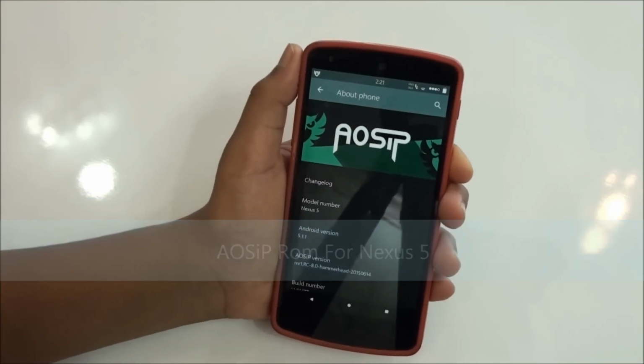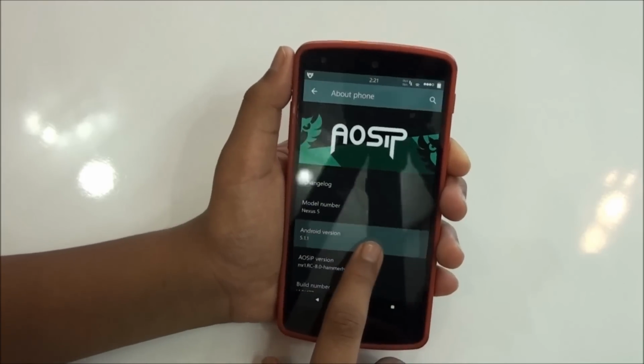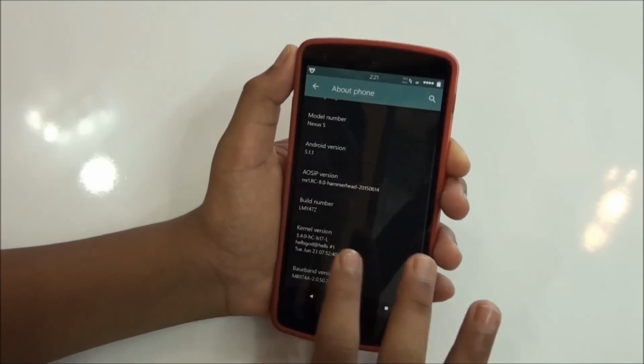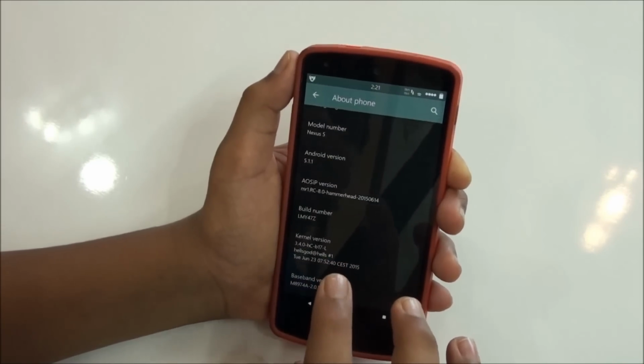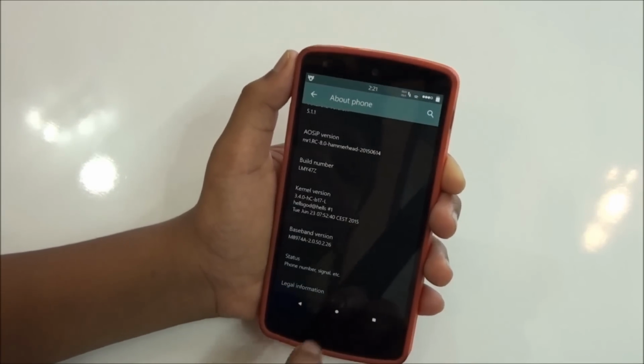I will be reviewing the AOSiP ROM for the Google Nexus 5. As you can see, currently it's running on Android 5.1.1, which is the latest version of Android Lollipop, and the version of this ROM is MR1.RC. This is the 8.0 version. Let's take a look at this ROM.